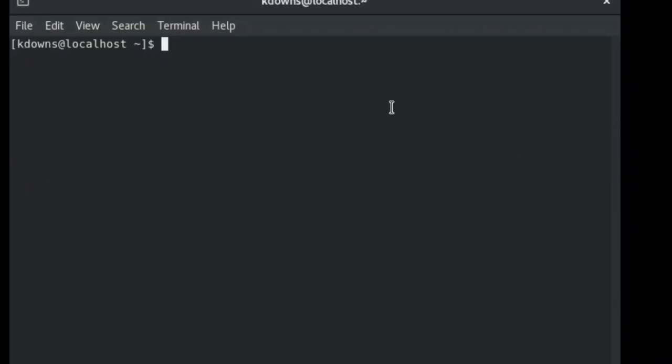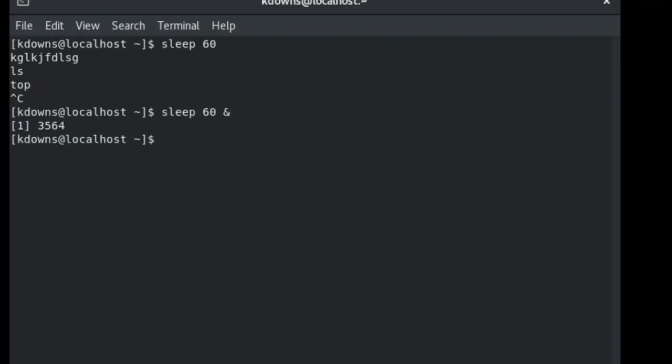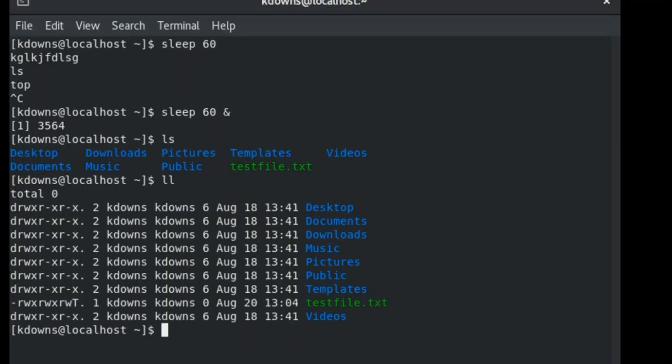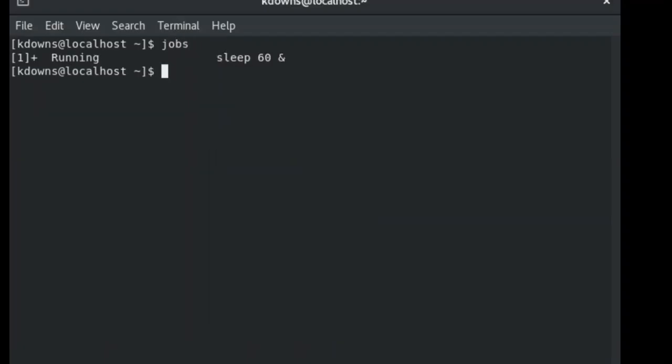So let's say I want to do the sleep 60 command, which just puts my terminal to sleep for 60 seconds. Right now I can't do anything with my terminal. No matter what I type in, it's not going to free up. So I'll do Control C to get out of that. This time I'm going to do sleep 60 and put it in the background. Now I can do things and have access to the terminal while that's running in the background. You'll even see it told me the job started running here. It gave me a job number. So if I run jobs, you'll see that the sleep 60 command's running there. I can even kill that job by running its job ID.